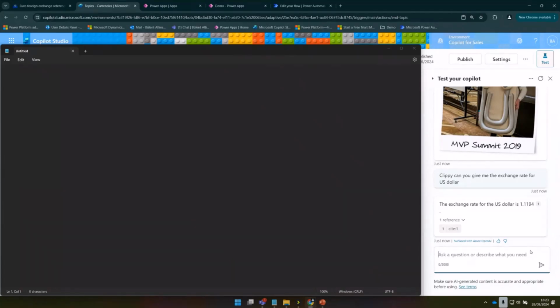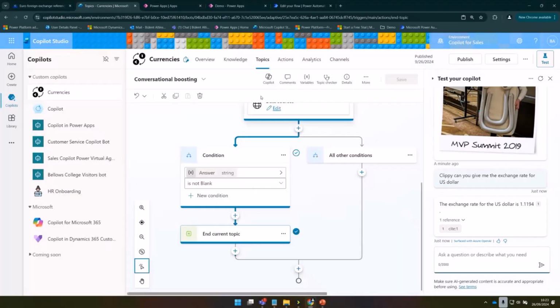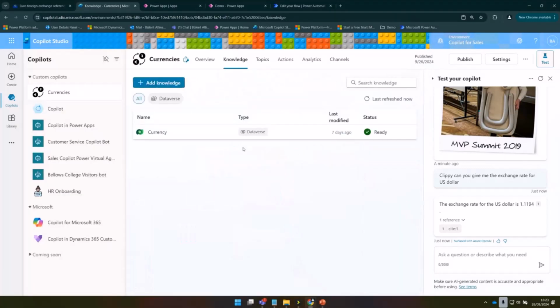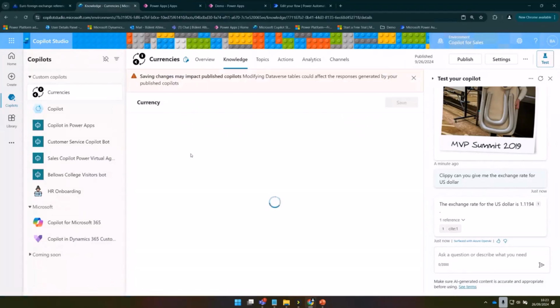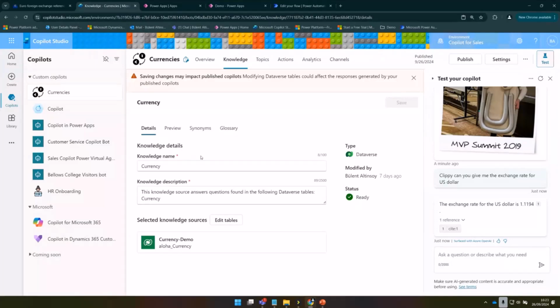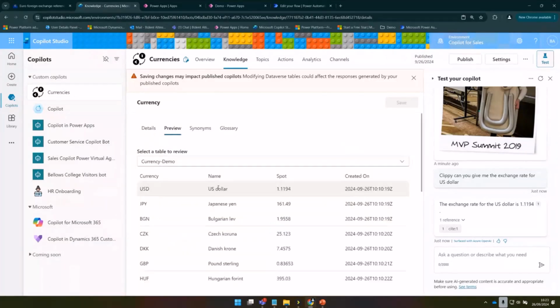But this experience, obviously, how does it work? So let me just go and show you the knowledge source in that case. So this is the table. It is a pretty simple Dataverse table. I have just added this, and if you just look and preview, it has pretty simple three columns there. One for currency, one for name, and one for spot. There's the exchange rate in that case. And I just have filtered. So everything looks fine so far.